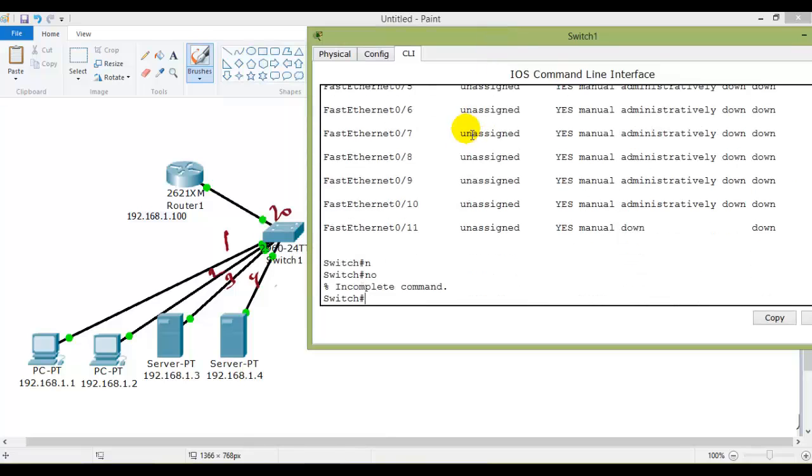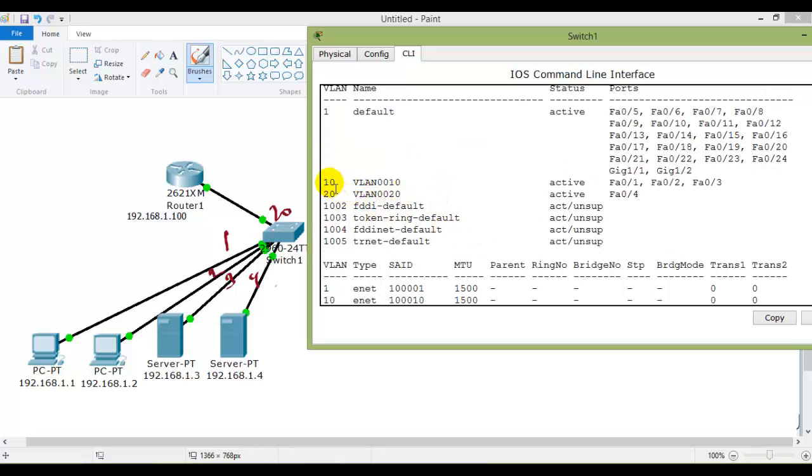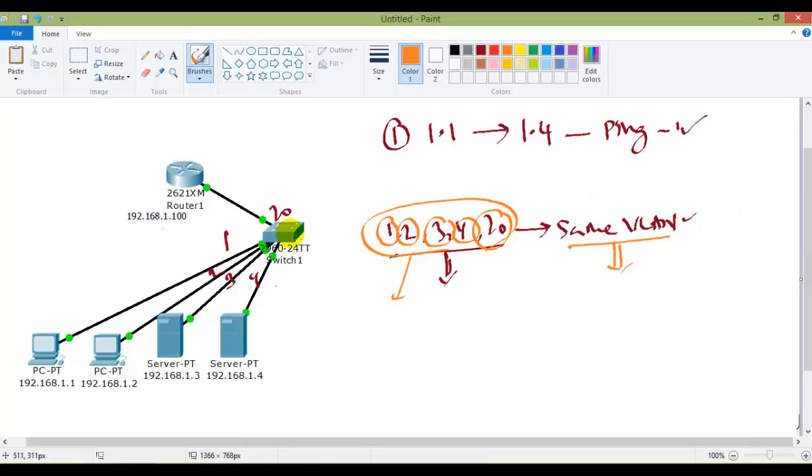I'll go to my switch and give a command called show VLAN, so I can verify. You can see port numbers 1, 2, 3 are on VLAN 10, and port number 4 is on VLAN 20. So this is what I should expect, what I should see.